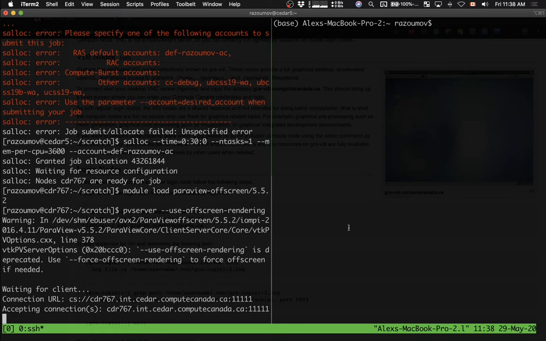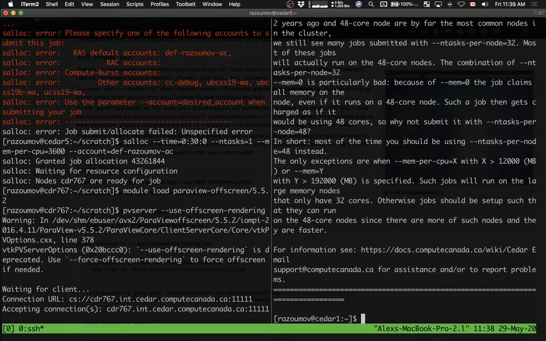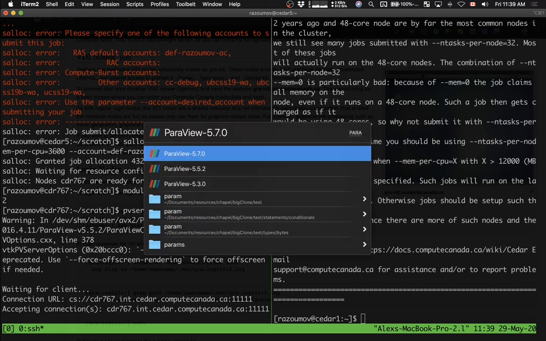So now I need to organize SSH port forwarding. Let me paste this into my other pane on the right. On my computer, I'm going to say ssh username at ceda.computecanada.ca, and then -L will organize port forwarding. So I'm connecting this port 11111 on my computer to this port 11111 on the compute node on CEDA. So let me do this. Now I'm going to start ParaView 5.5.